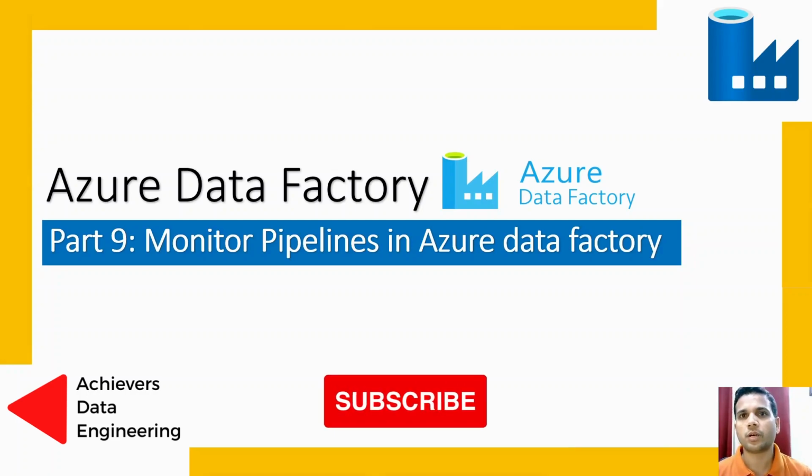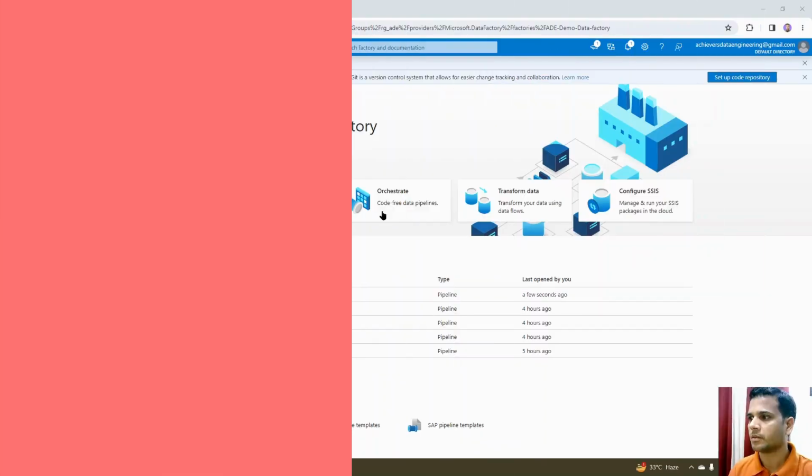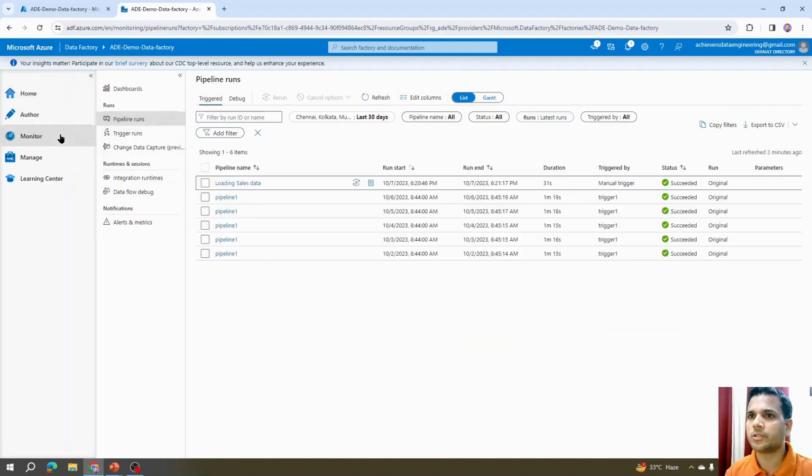In this video, we are going to discuss how to monitor the Azure Data Factory pipelines that we have created. So let's get started. Alright guys, monitoring Azure Data Factory pipelines on Azure Data Factory Studio is fairly easy. We have a monitor tab. Under the monitor tab, we have all the options through which we can monitor and explore all the resources that we are utilizing within Azure Data Factory.